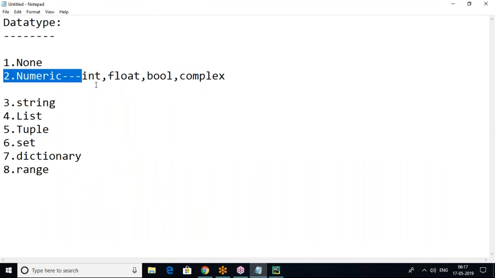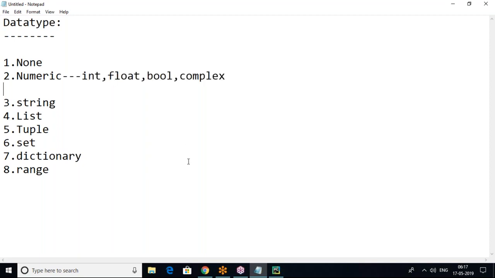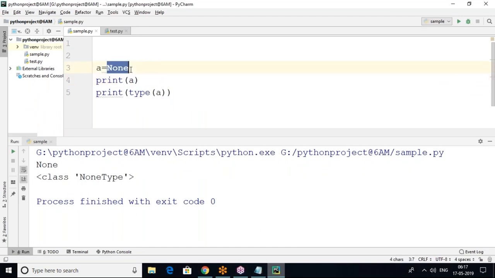Now coming to the numeric types: integer, float, bool, complex. These are the basic data types which are used often in our programming. Integer type means the values stored are numbers. For example, 10 is a value. So obviously print a gives 10.